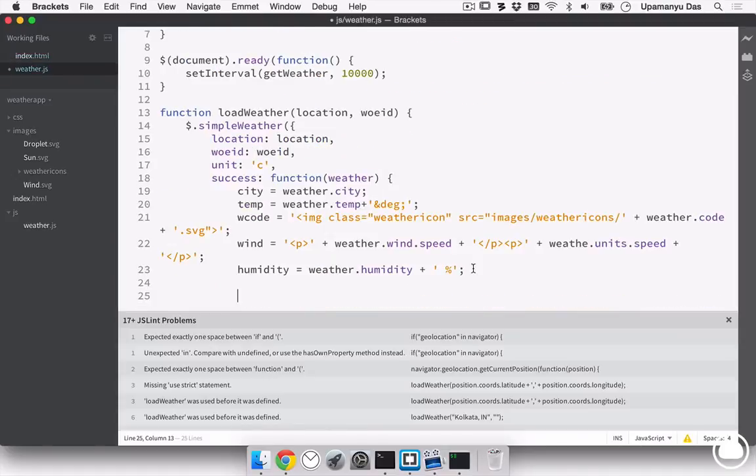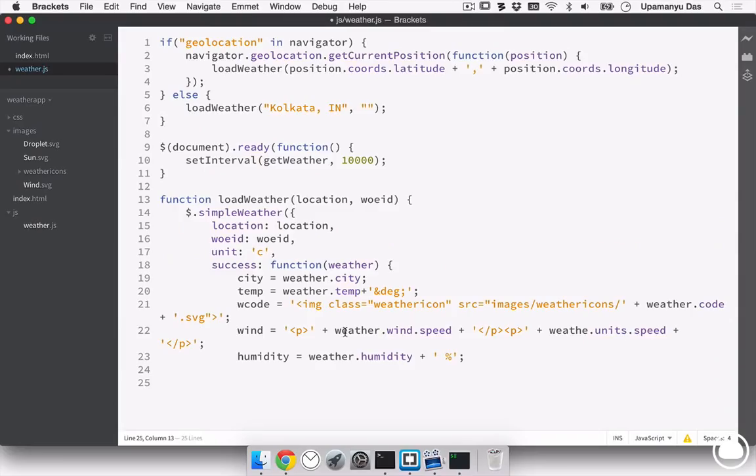Now, once we go ahead in weather.js, you can see quite a few JSLint problems. These are just syntax errors and you don't need to worry about them. I'll just close this off. First, I'll target the location class, and I'll pass in the text of city. Next targeted class will be the temperature, and we'll pass in the HTML of the temperature variable.